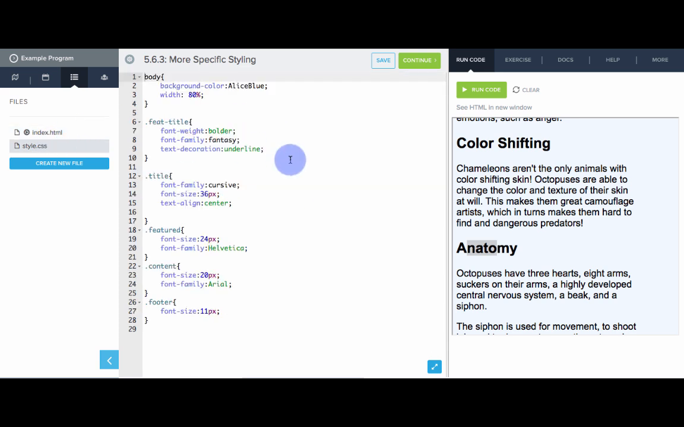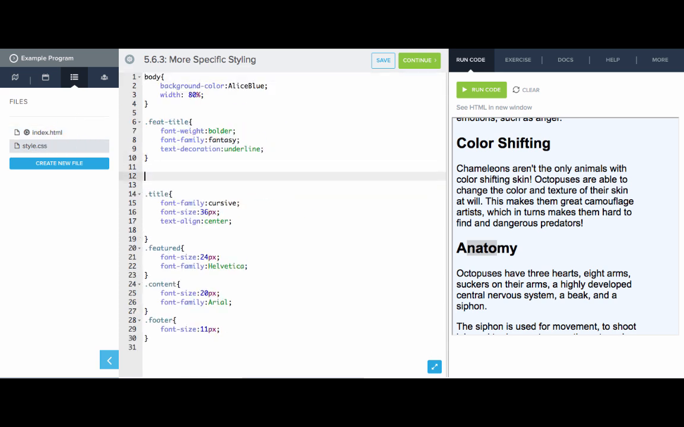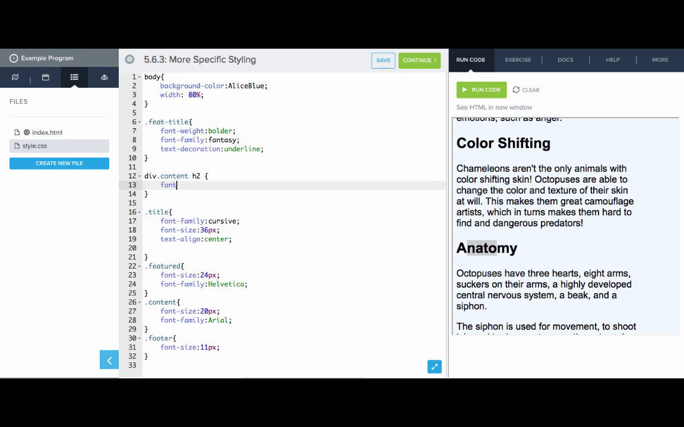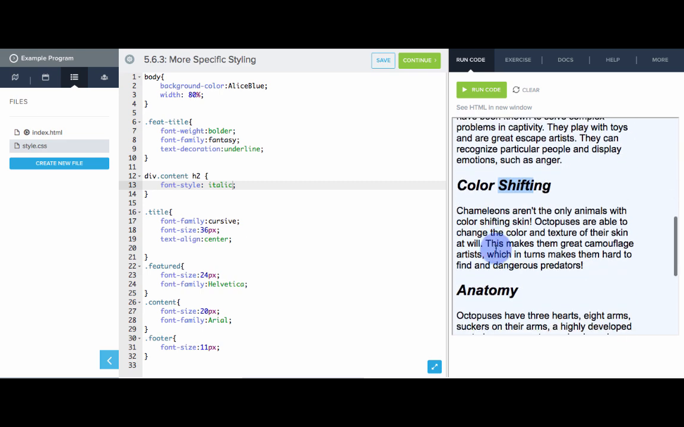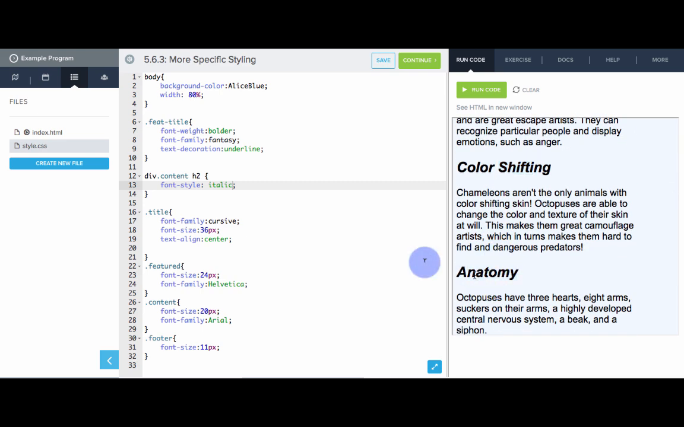So if I go over to style, I'm going to style h2 tags, but not all h2 tags. I'm going to style h2 tags that are descendants of the content class. We could even say the div with class content. And so if we do this and we give it the font style of italic, we run this, awesome, we see that it worked. They're inside the content div, so they all got affected by the rule.